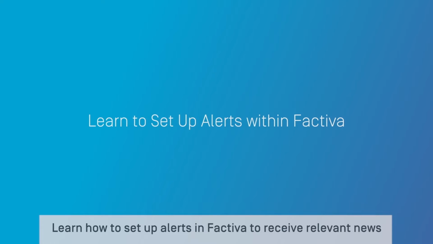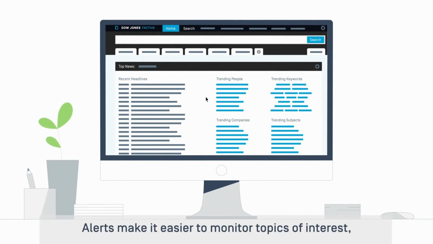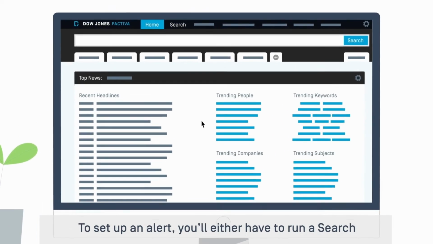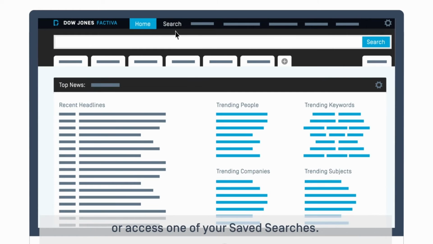Learn how to set up alerts in Factiva to receive relevant news straight to your inbox. Alerts make it easier to monitor topics of interest, client news, competitors, and industry trends. To set up an alert, you'll either have to run a search or access one of your saved searches.